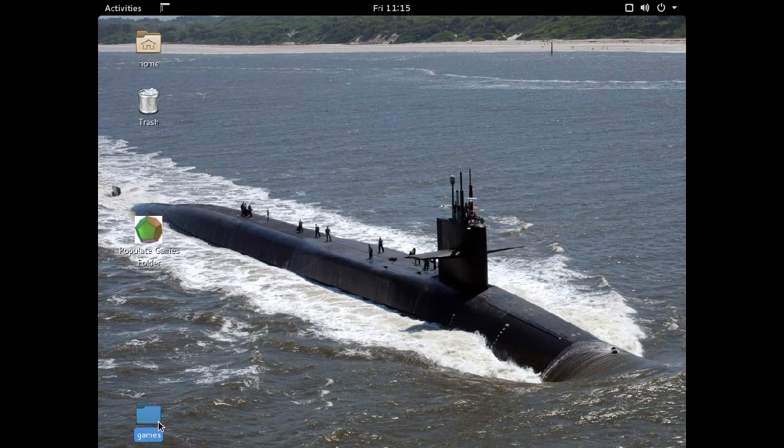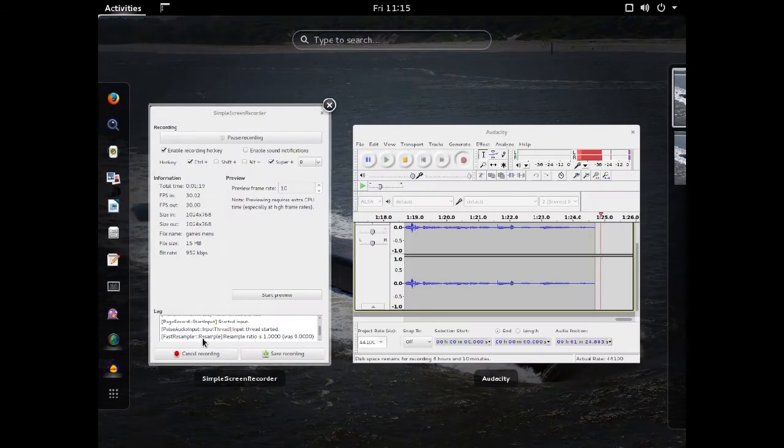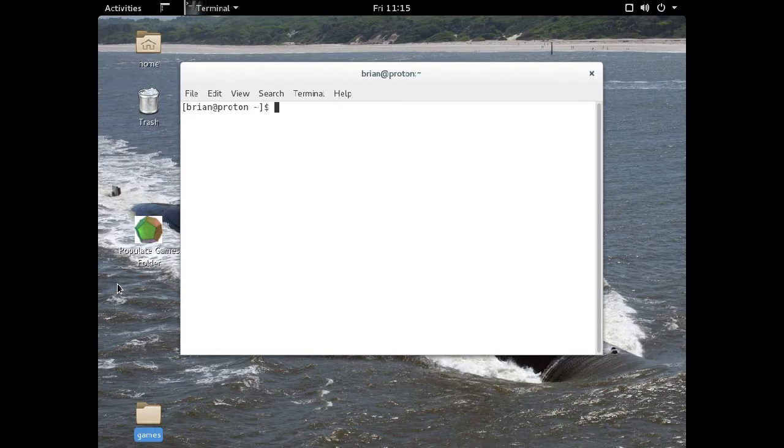So basically, to do that, you had to make a script. You had to make a folder under your desktop folder in your home directory called Games, and show you how you would do that. You just go to the desktop folder, and you can just make a directory right here.